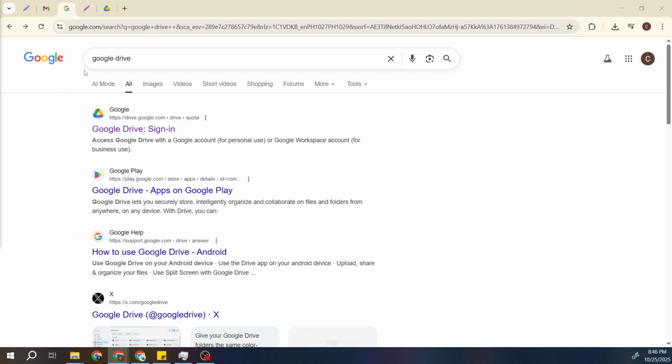Once the search results populate, you'll want to click on the link that matches the URL drive.google.com/drive/quota. This URL specifically directs you to your Google Drive space, showing your current storage usage and your files and folders.